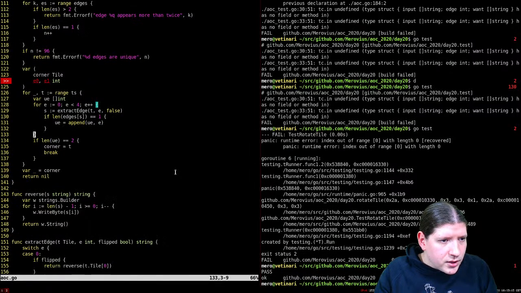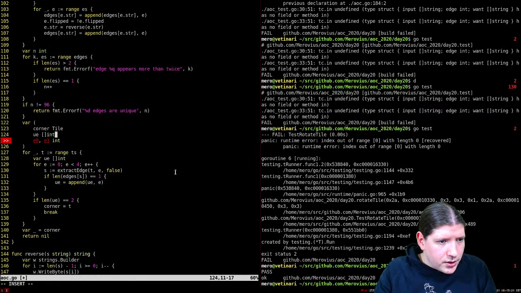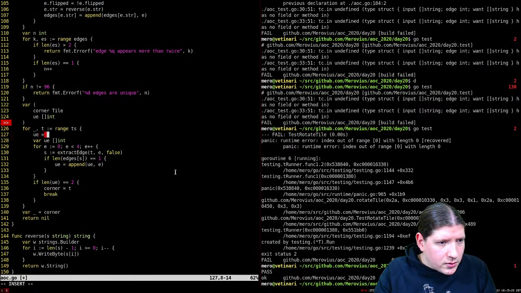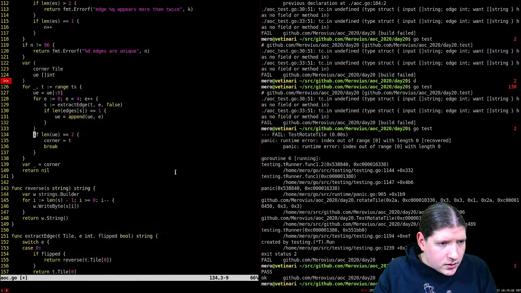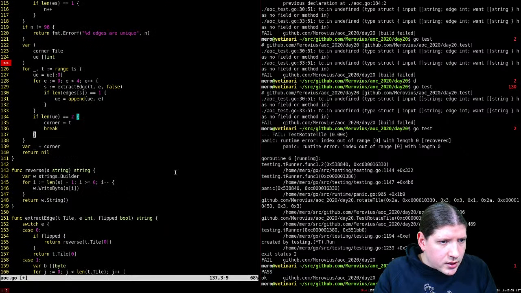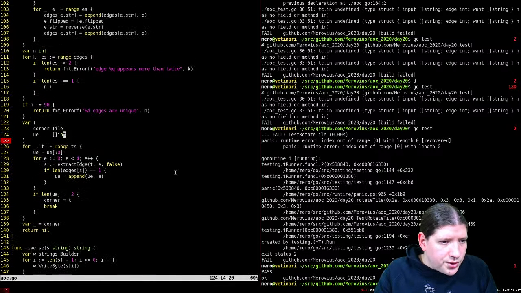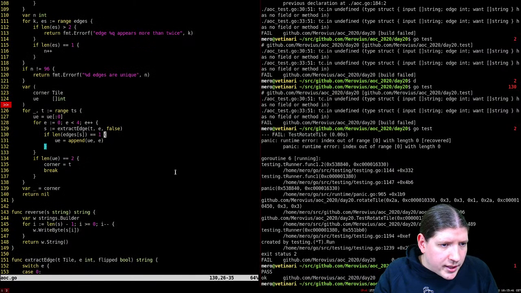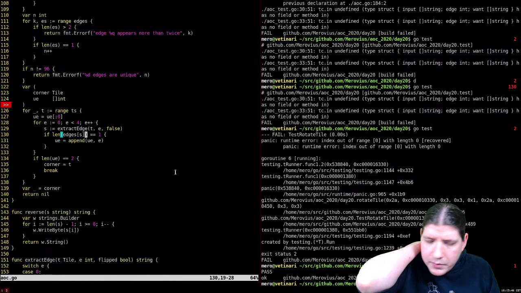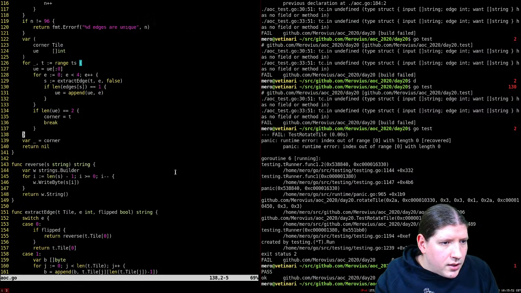We append the edge index, and we will just say here a UE int, so we don't need to redeclare it. And I think this is fine. Corner equals t and break. So we go through all the tiles, we reset the unique edges to an empty slice. We go through all edges, re-extract it, see that it's a unique edge, meaning that it only appears once in the entire map. And if so, we append the edge index, and if it's 2, then we are done.